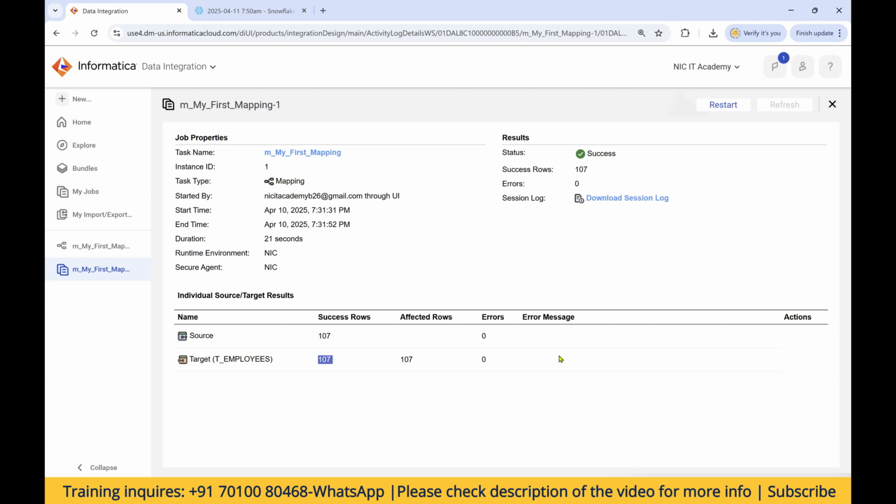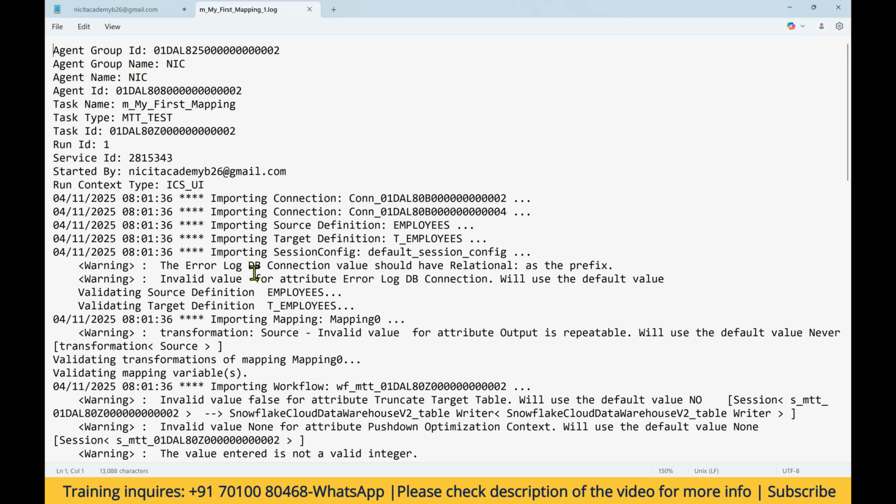If you have any error message, it will be there here. And you can even download the session log. So this is a session log. You can download it and check all the session logs.